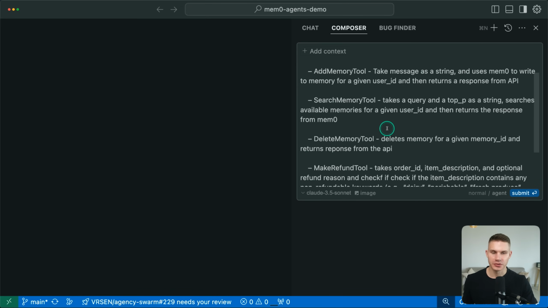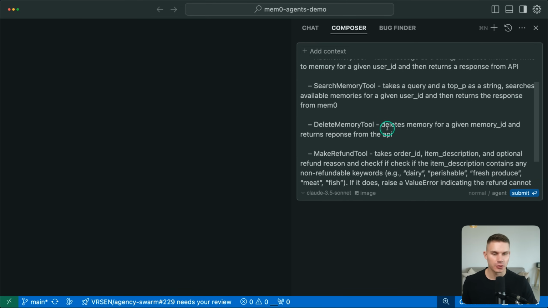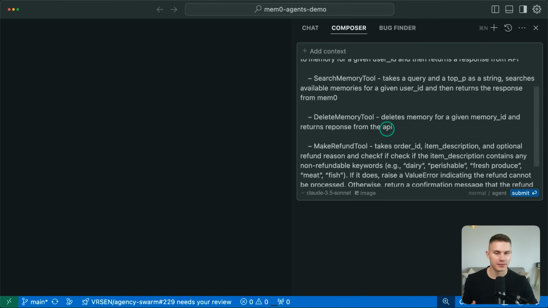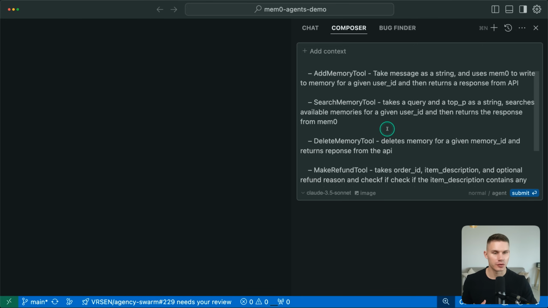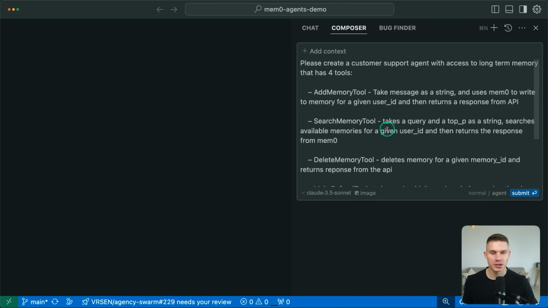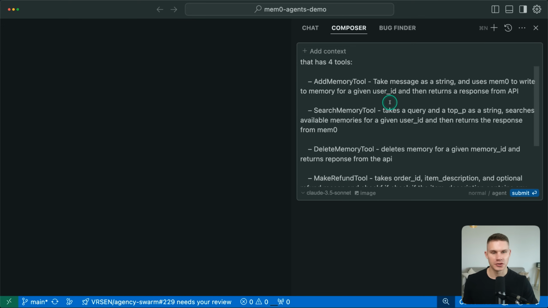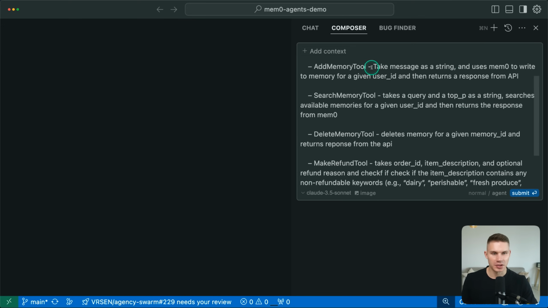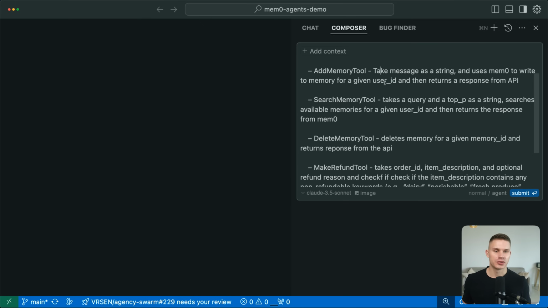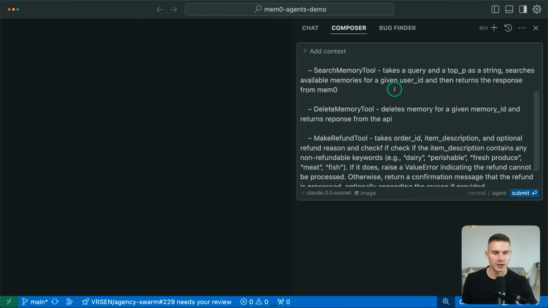Okay, so here's my prompt. As you can see, I spent quite a bit of time on it. In your prompt, make sure to specify, of course, the agents that you want to create, how these agents should operate, and also the description of each tool. So I added a clear description of all 4 tools, including what parameters these tools take, how they should work, and what they should return in their outputs.